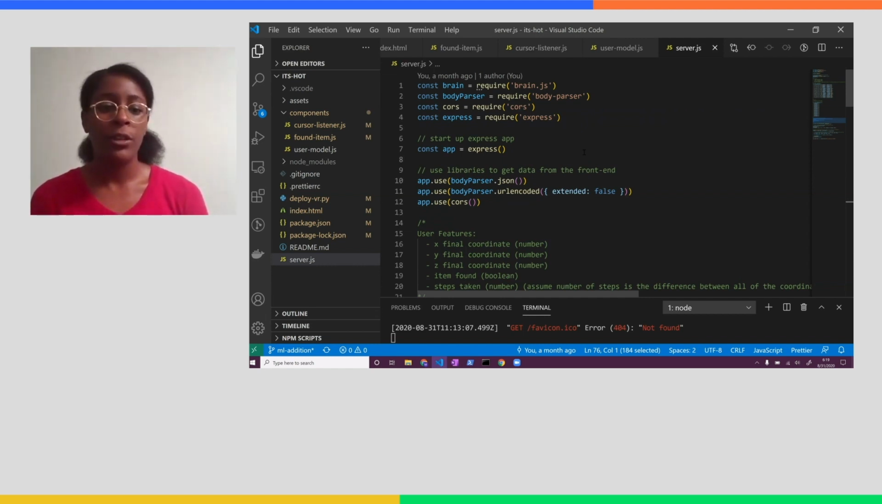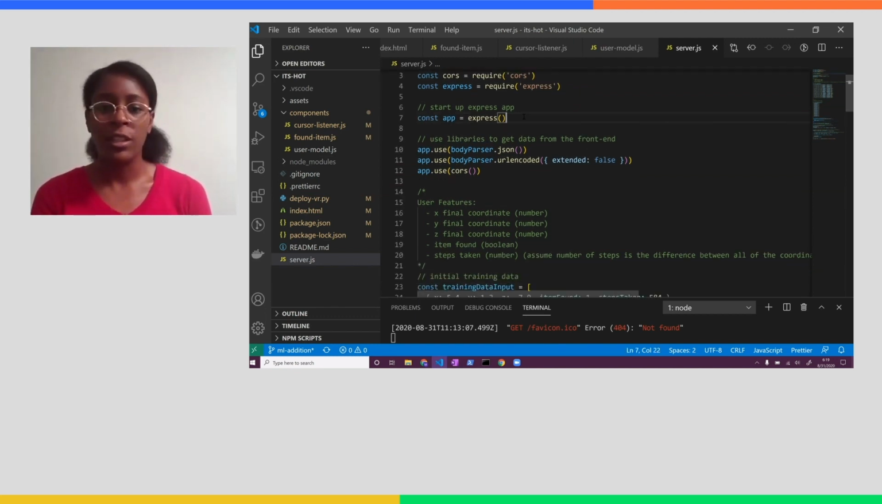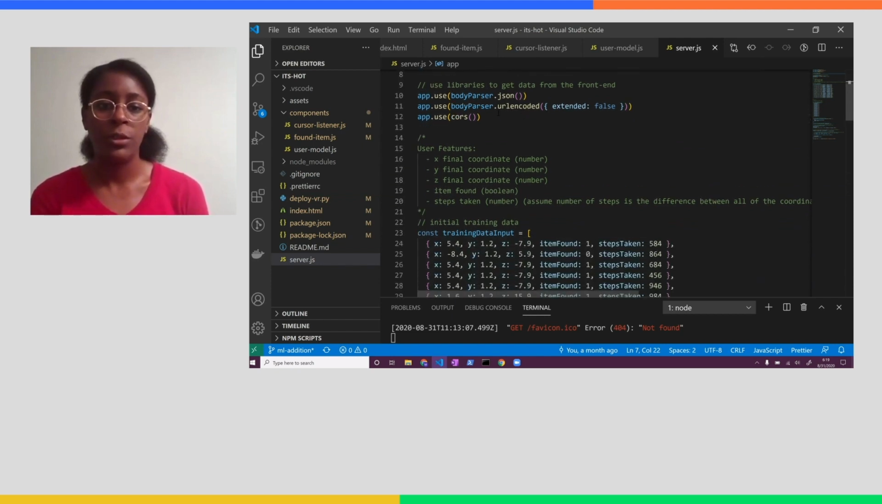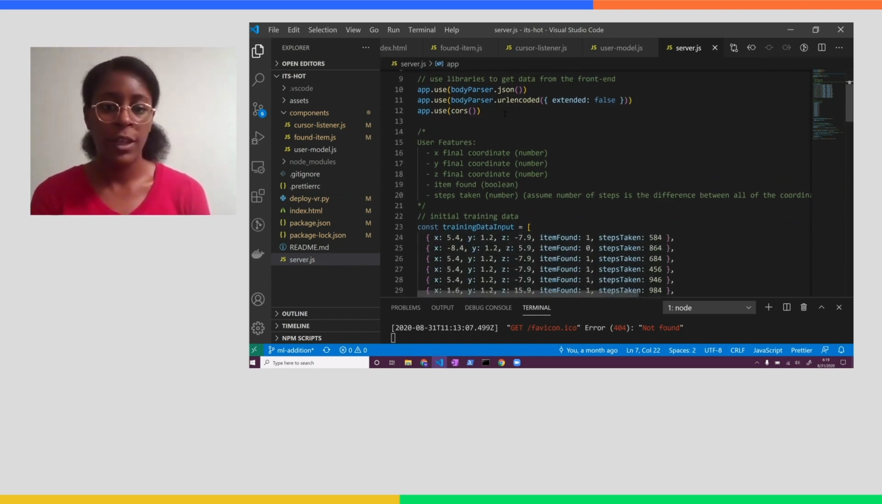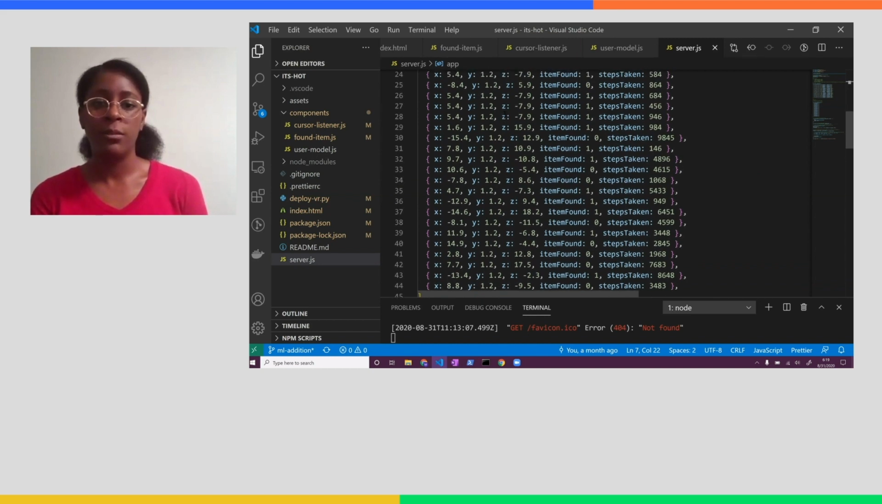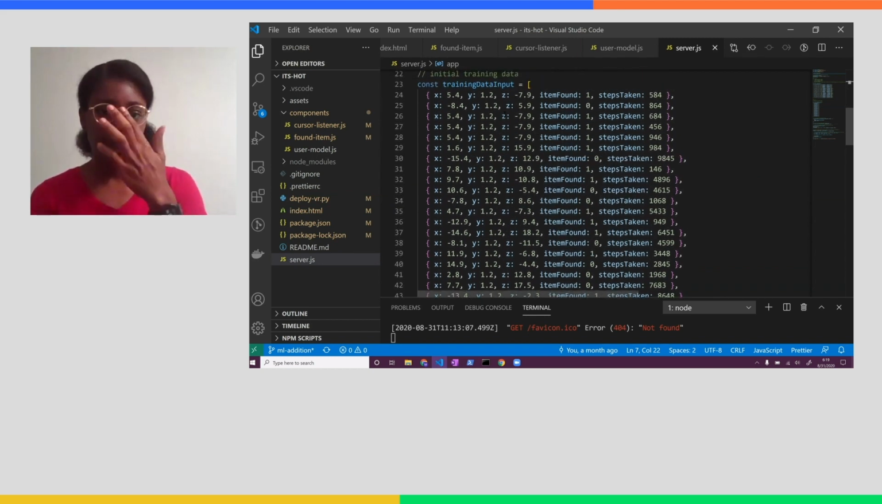So if you're familiar with Node.js at all, this is just an Express app. So we import all of our libraries and packages. We set up an Express app and do some regular use stuff. But down here is where we get into the machine learning. So this is our initial training data.